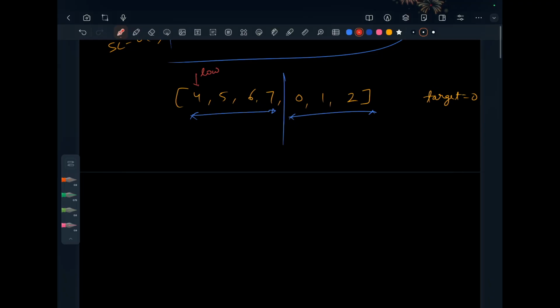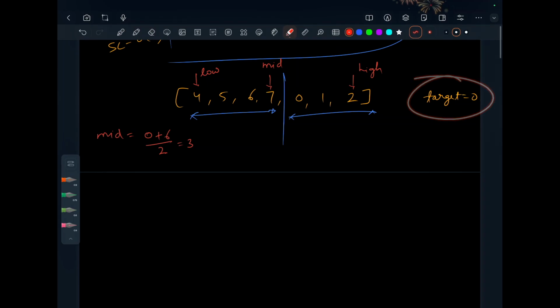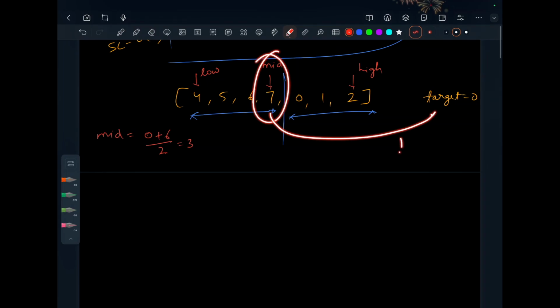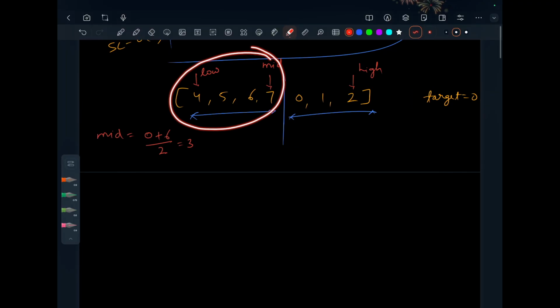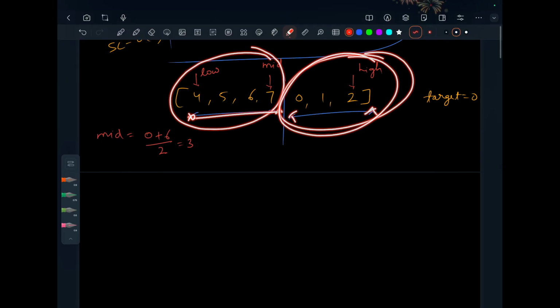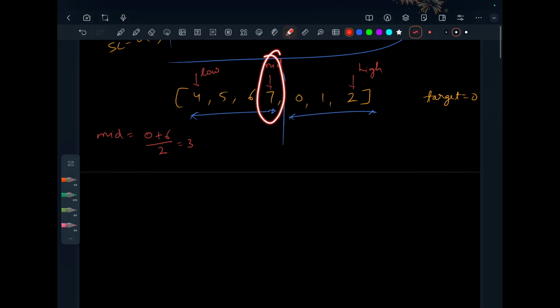So we have low here, we have high here, so our mid will be 0 plus 6 by 2, it will be 3. So our mid will be at 7, right? Now we have target 0 and we have mid at 7. So these are not equal, right? Now we have to find in which range my target belongs. You can think this is my range, which is sorted elements. This is my other range in which I have sorted values and our mid is here. So we have to check whether my target value belongs between this range.